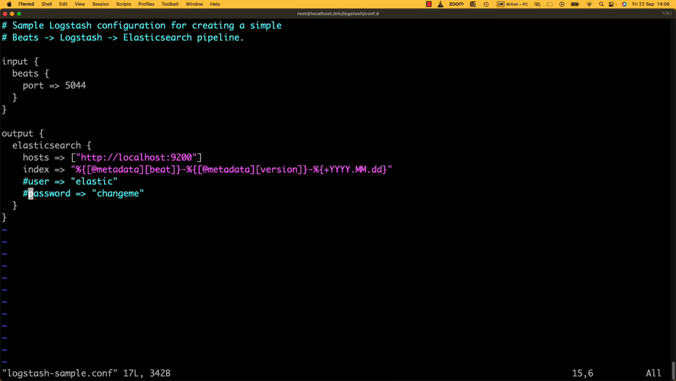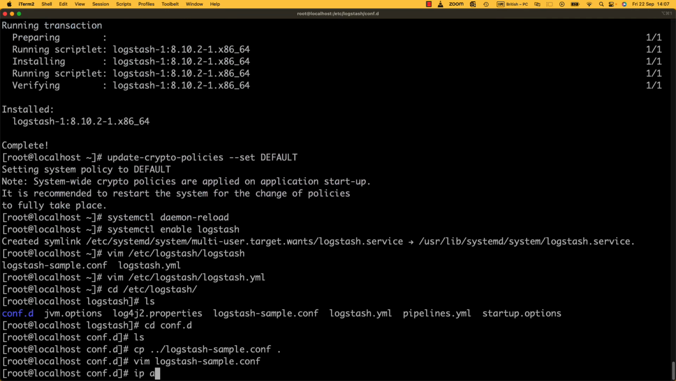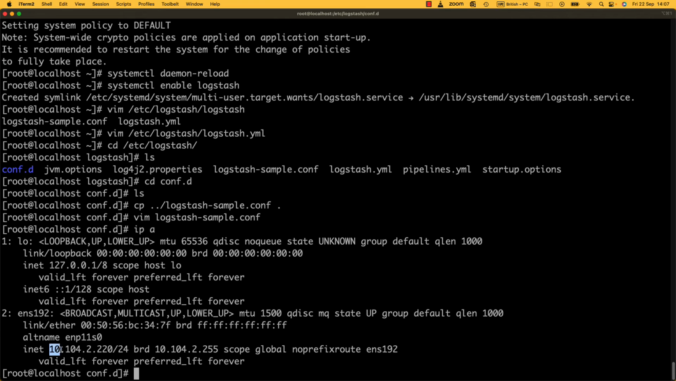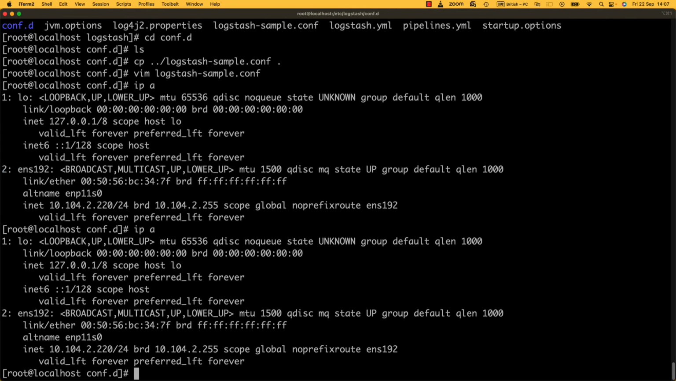Now we can go and set one up. We can use the Elastic one if we really want to for this purpose. Usually I'd recommend going and setting up a user, and I will show you how to do that. So the one thing we need to do is grab the Elasticsearch IP address. Now it is this host. So that's 10.104.2.20.